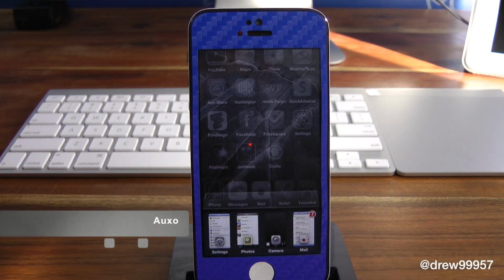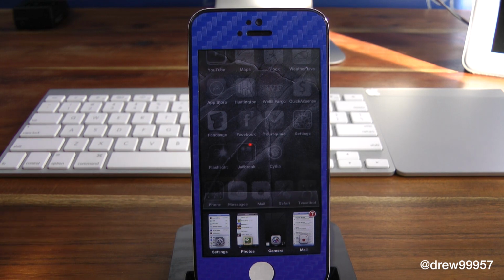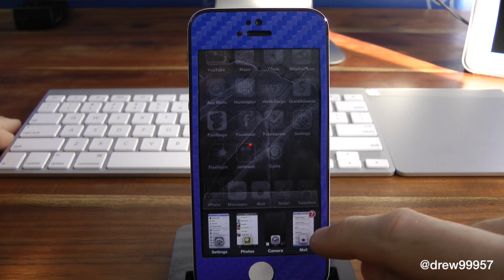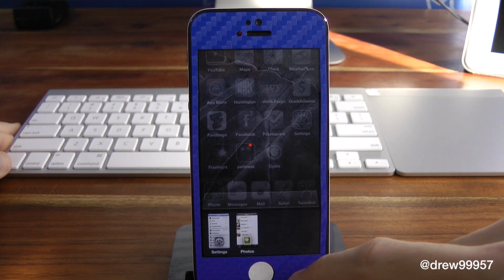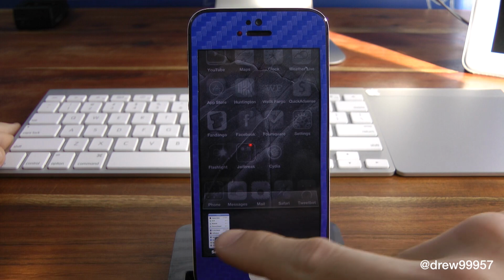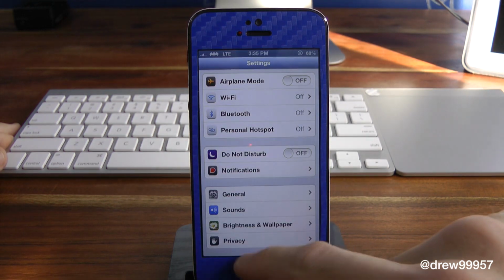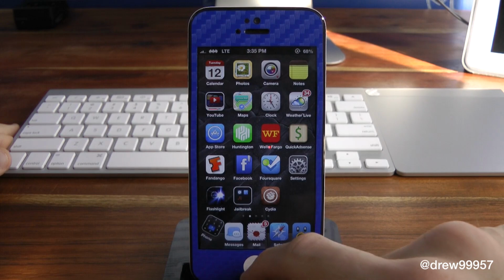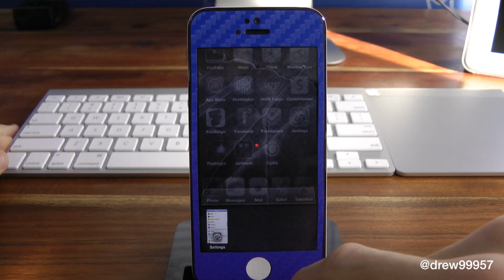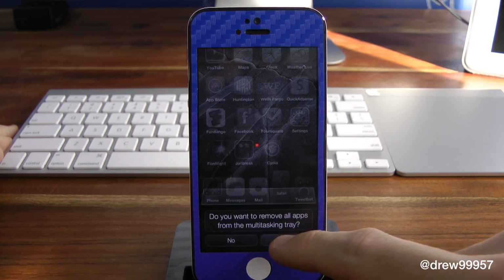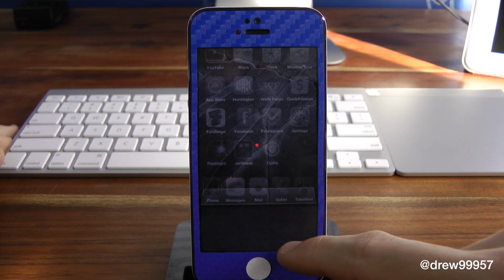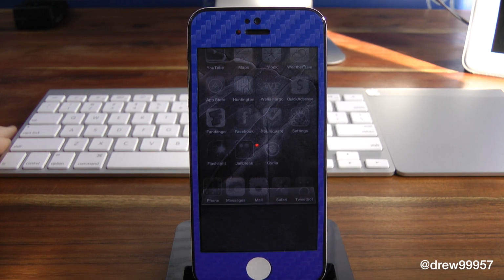OXO is pretty cool. This one basically makes your applications inside your multitasking tray show actual live time from whenever you left an application, and you can even swipe up to close out of the applications, which is really nice, and it basically just gets rid of them right then and there. We open them back up, and you can see, we scroll down, exit out again, and you can see it leaves it right there where we left it. You can hold down and wiggle, and it says, do you want to remove all apps from the multitasking tray? You can click yes or no, and it will delete every single one of them that's in your multitasking tray.